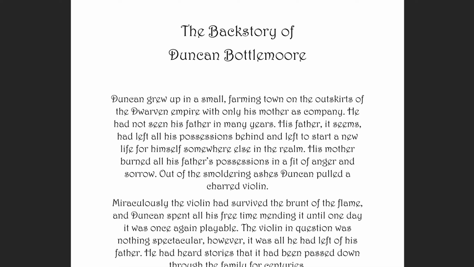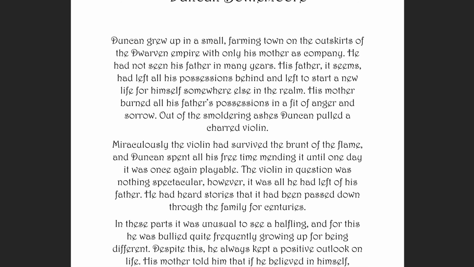Duncan grew up in a small farming town on the outskirts of the Dwarven Empire, with only his mother as company. He had not seen his father in many years. His father, it seems, had left all his possessions behind and left to start a new life for himself somewhere else in the realm. His mother burned all his father's possessions in a fit of anger and sorrow. Out of the smoldering ashes, Duncan pulled a charred violin.